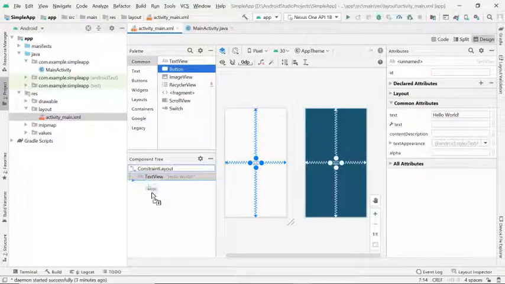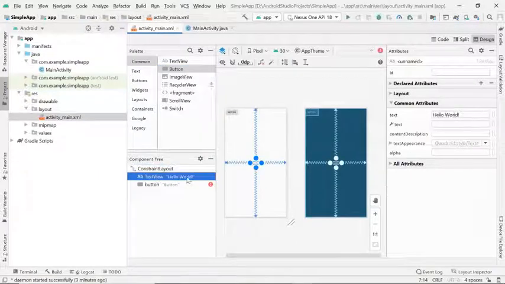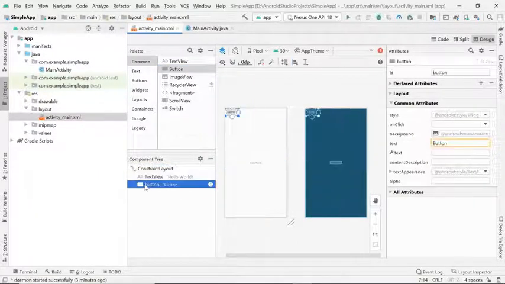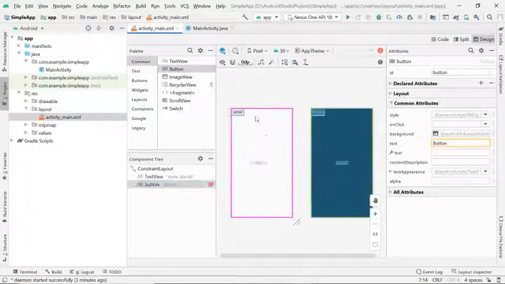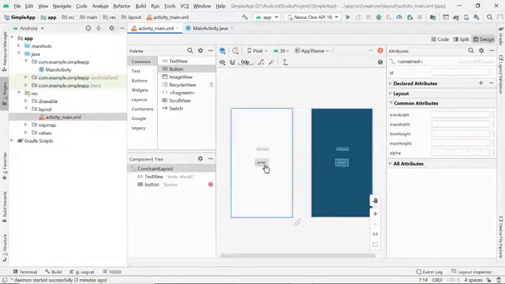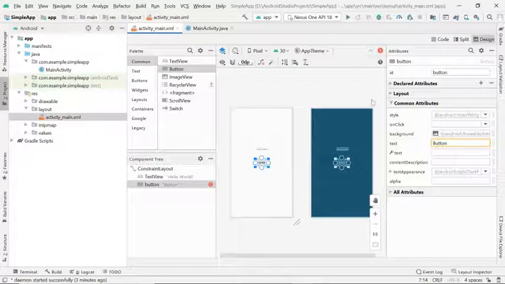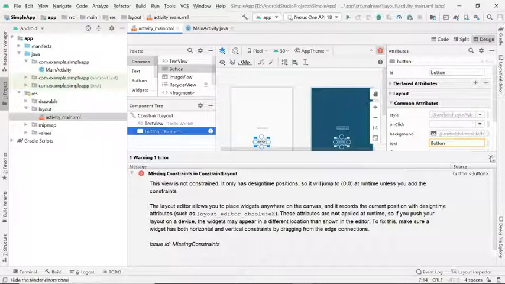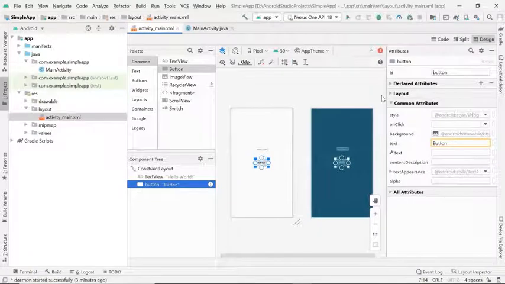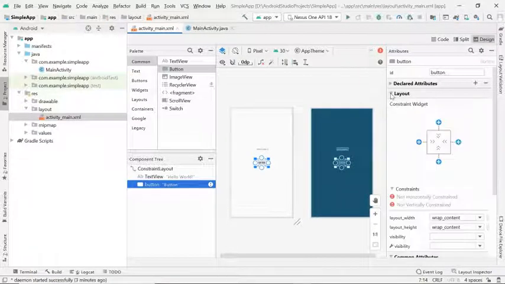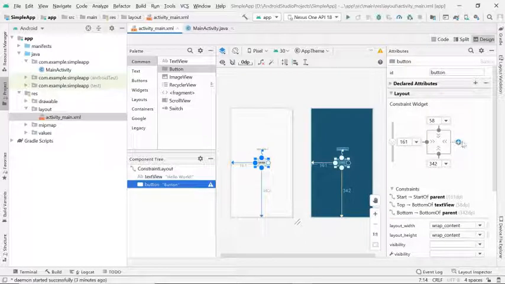By default, it is taking one view, which is called a text view, with the Hello World text. We'll drag the button. As you can see, the components will get aligned with each other. As this is a constraint layout, we have to define the constraints from all the sides of this particular button. We'll see the constraint layout part in detail in the layouts video. So I'm just adding the constraints by clicking on this plus sign.